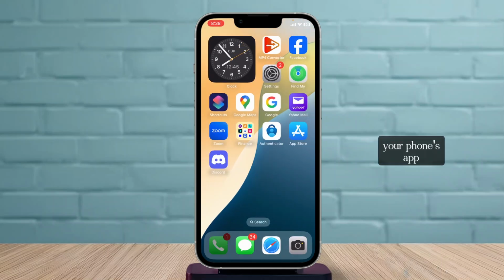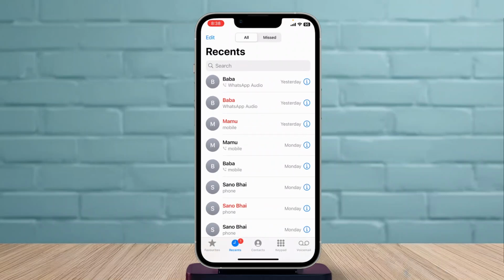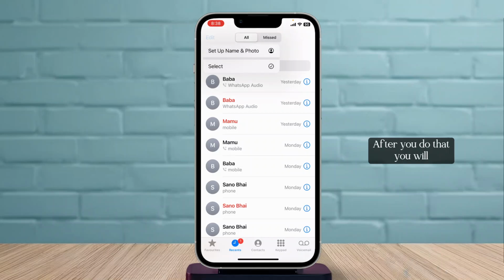To your phone's app. Then come to this recent section right here. After you're on the recent section, tap on the top left corner that says Edit. After you do that, you will then need to press on Select.